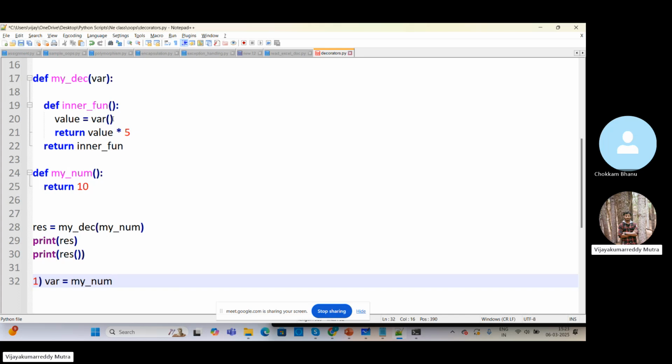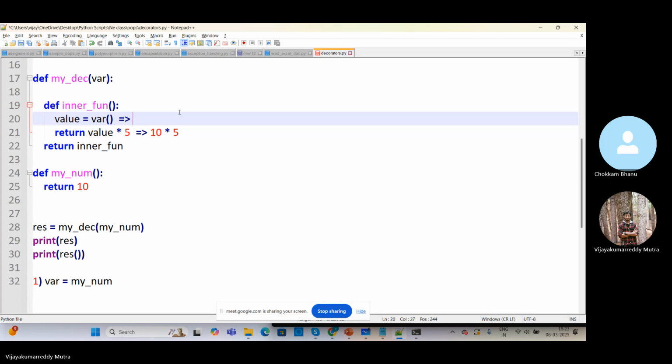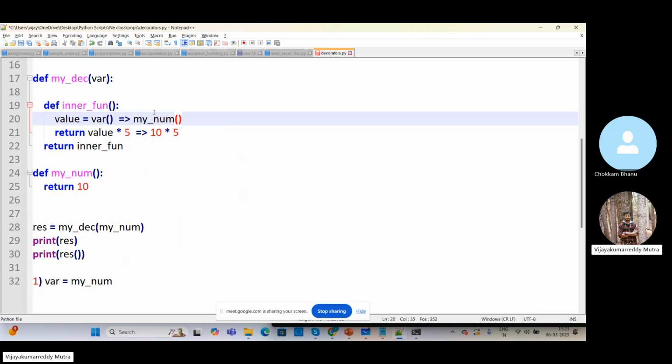Now here again, value equal to var of. Now what is the var value? That is my num of this one. So a function is being called here. What we have written, 10, this 10 value will be stored in this value. Now value 10 into 5, 10 into 5 will be there. And here my num function will be called internally. It's just how it flows internally. Then the return value will be stored here.